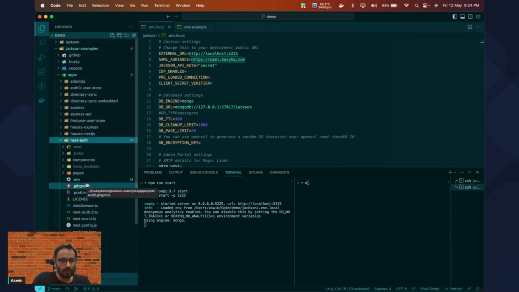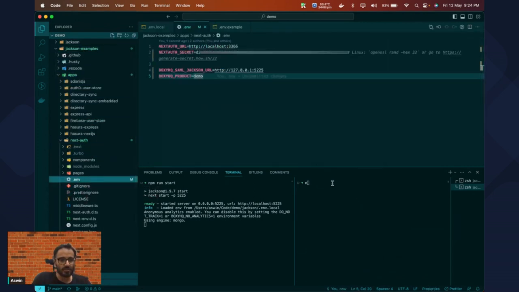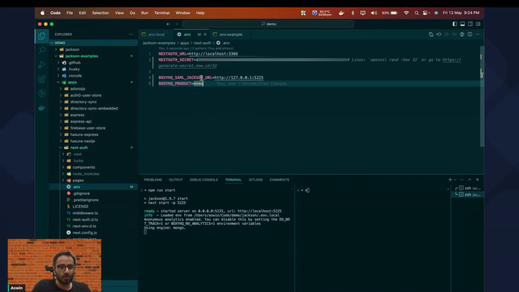And we have an application, and a couple of ENVs need to be configured. One is the Jackson endpoint URL, which for us is actually on localhost 5225. These are a couple of NextAuth ENVs. So it's like a secret that you can generate using the OpenSSL command. NextAuth URL is the app endpoint.